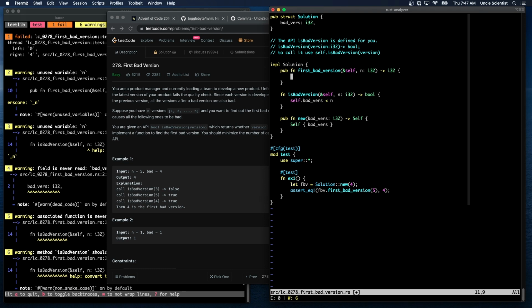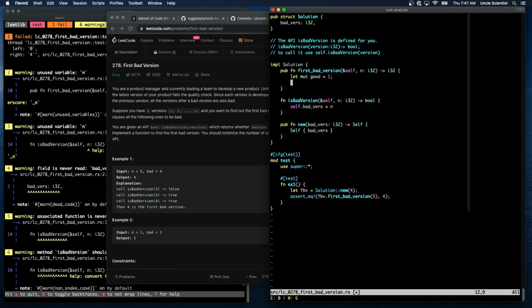So the first thing we can do is let's take a look at, let's figure out the good versus the bad. So we know the first good version is going to be 1. We start at 1, right? And the bad version, out of n, we know n might be a bad one. Like that.